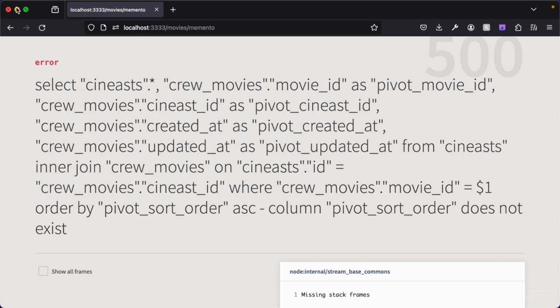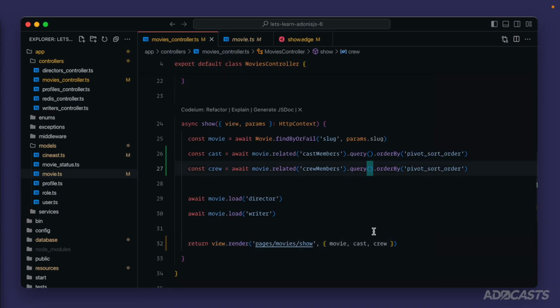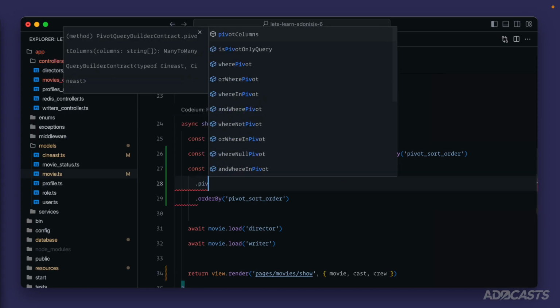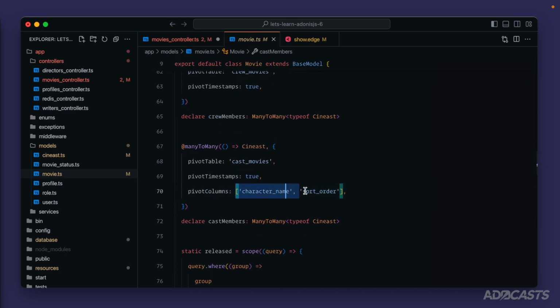So we're going to need to include it inside of that query in order for us to order by it. So we can jump back into our movies controller. On our query, we'll break that down into a new line. There is an option called pivot columns, where we can define the exact same specification that we have on our movie model for the pivot columns right here.